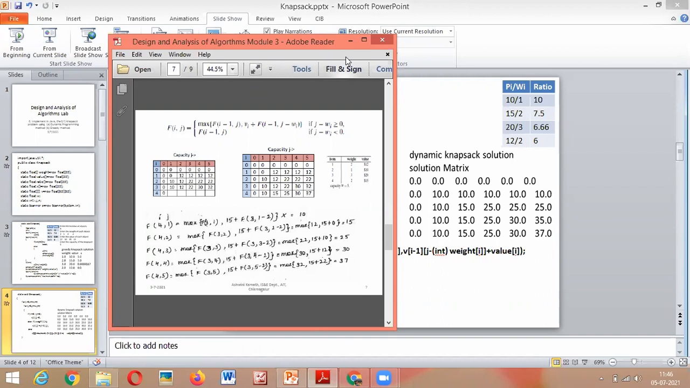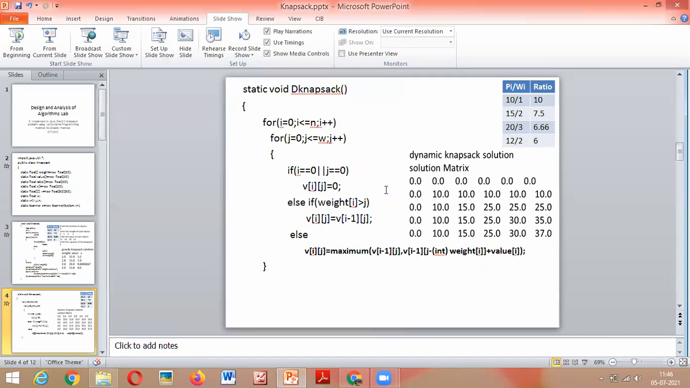Anyhow, so here, I hope you understood this. Since the items are getting sorted, the matrix content is different. Okay, items are getting sorted. That's why the matrix content is different, but the answer is same, 37.